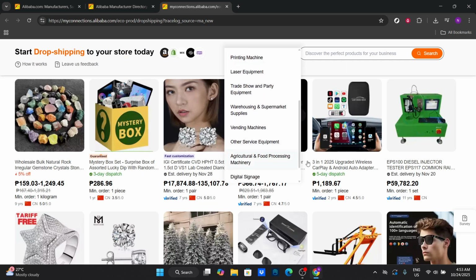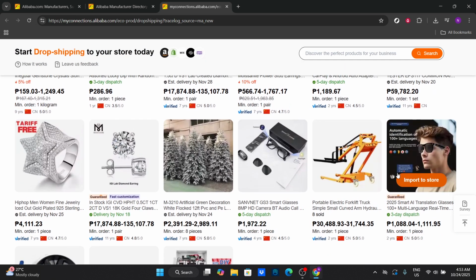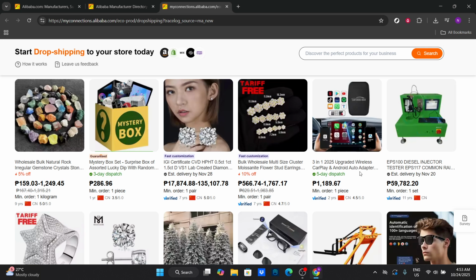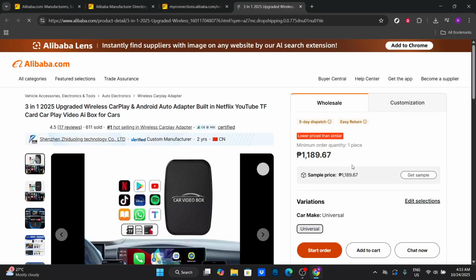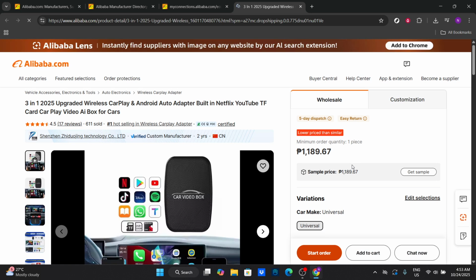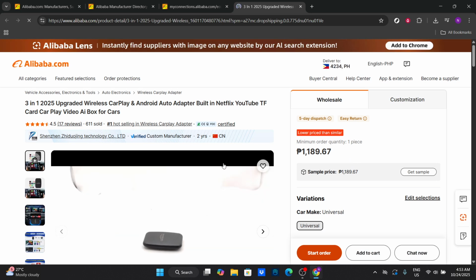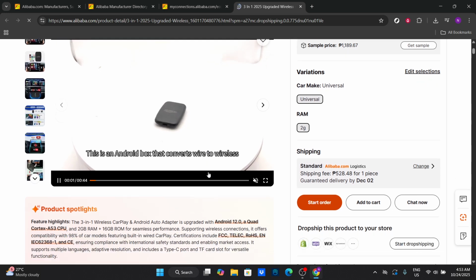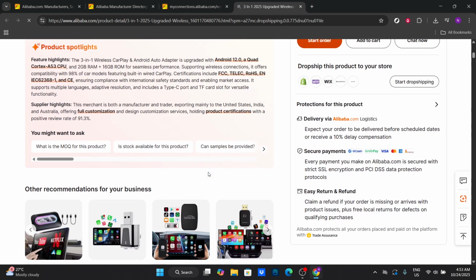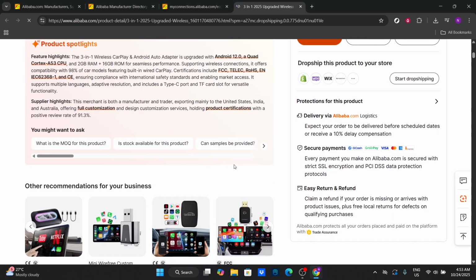With a potential product in mind, click on it. This action will bring you to a detailed page filled with insights about the product, including specifications, pricing, and other relevant data to help you make an informed decision. Here, you'll find an option labeled Start Dropshipping. Clicking this button sets the stage for the next phase of integrating this product into your online store.